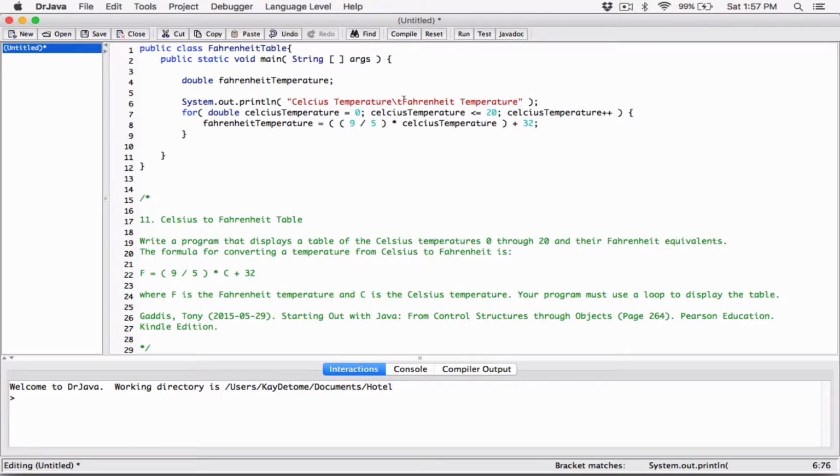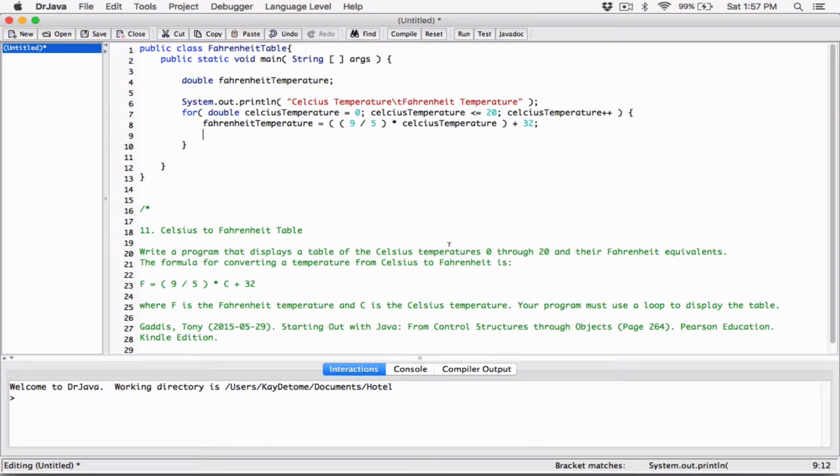Okay, so now I have a header at least. The contents or the results are going to be displayed here. Each time you find a Fahrenheit temperature, let's go ahead and display it. So now we have the Fahrenheit temperature. Let's create another system.out.print statement.